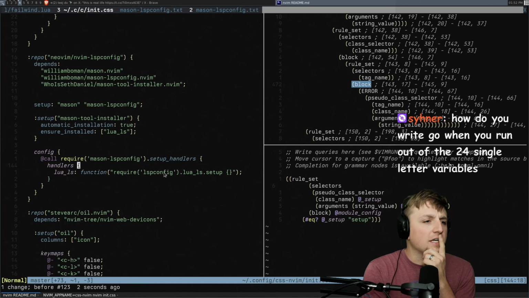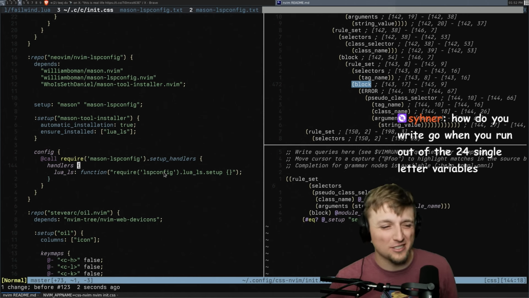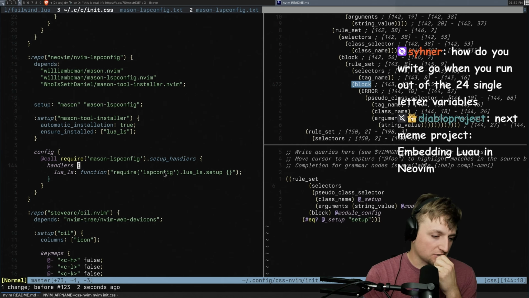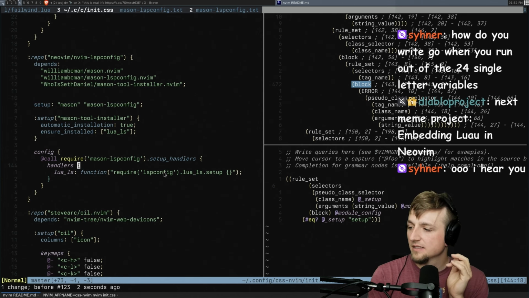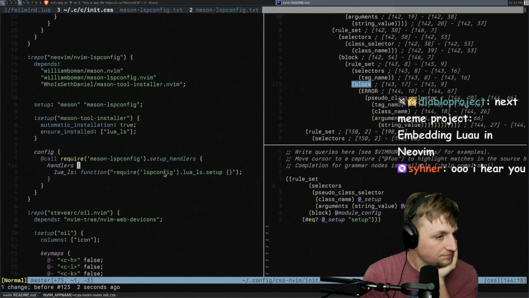How do you write Go and you run out of 24 single letter variables? That's a tough question. Usually then I just start going A1, A2, A3, A4 if I run out, but sometimes you got to go back and maybe even throw in a little bit of like AA, AB kind of situation. Would you store document info in the AST for a parser, or you can be positioned with that next when you need to? It depends on the project, I guess. I don't know. Next meme project, embedding Lua U into Neovim.